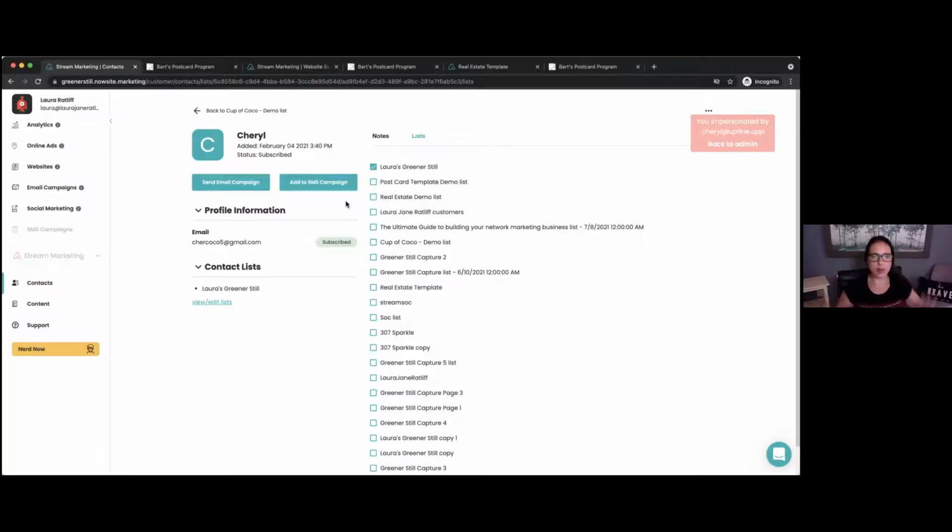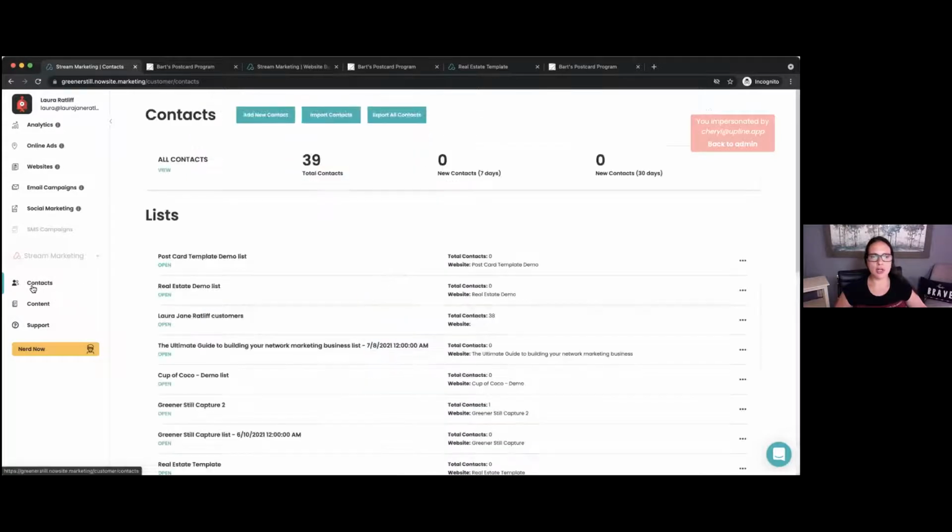So really, really cool. And this is the contact section. If I come back here, I can import my contacts if I like, and that's in the form of a CSV file or comma separated value file. So you can sort your list.